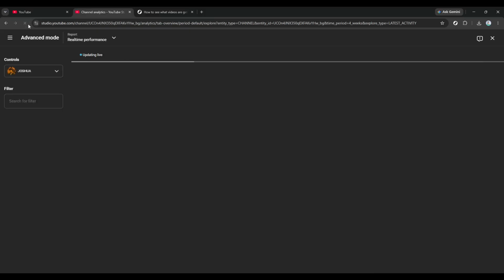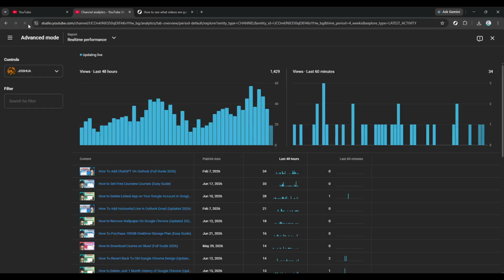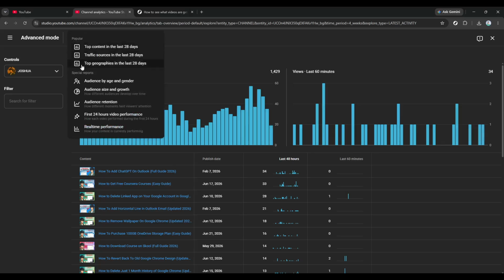One thing I want to address is the difference between real-time data and your standard YouTube analytics. Real-time data is great for immediate momentum, but standard analytics gives you the full picture over weeks and months. Use them together. Real-time tells you what's hot. Standard analytics tells you what's lasting.